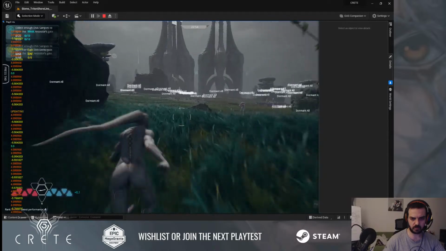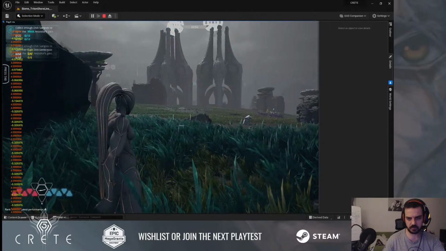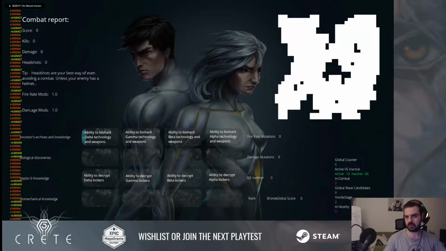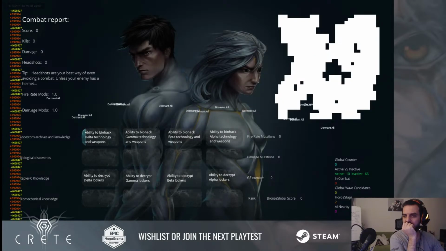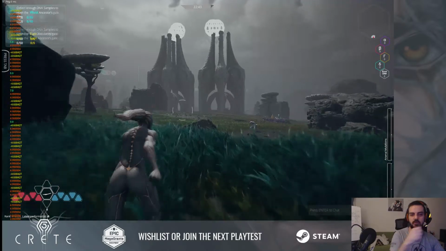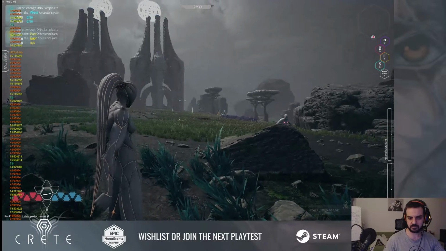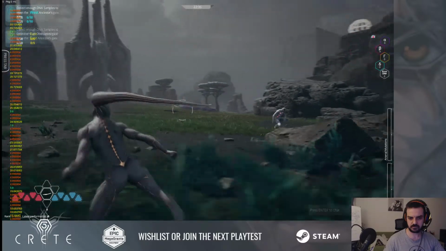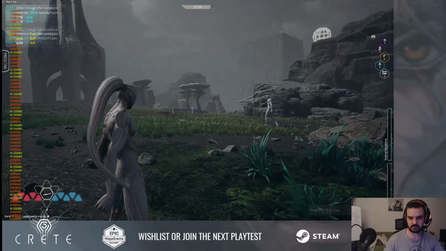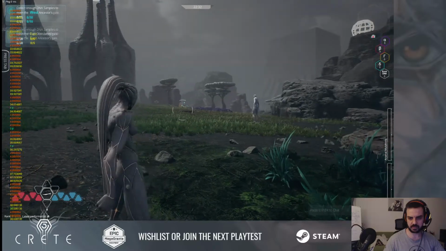Navigation mesh. Wow, incredible generation this one, right? Wow, it's super open. Yeah, the generation is working.